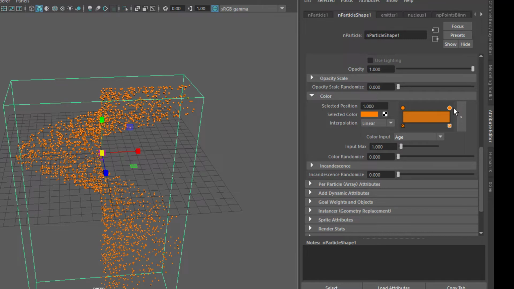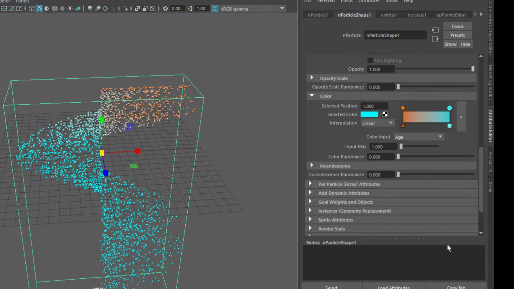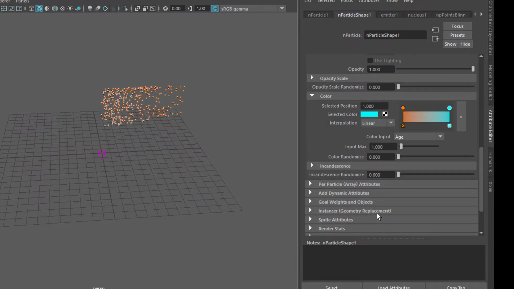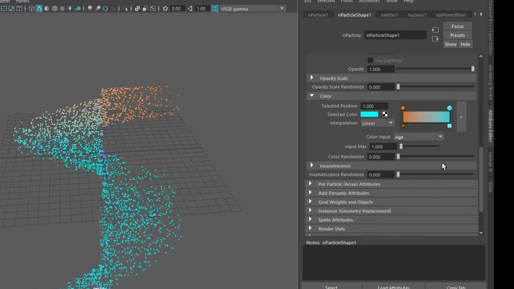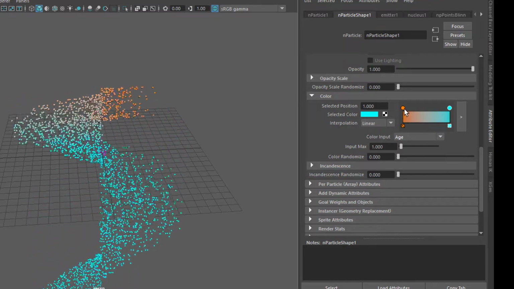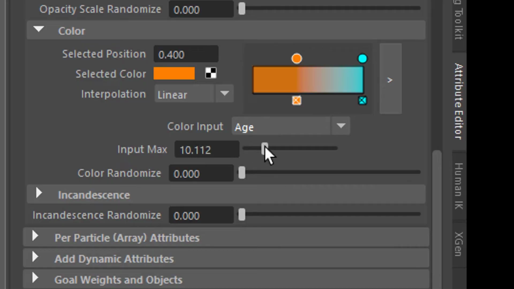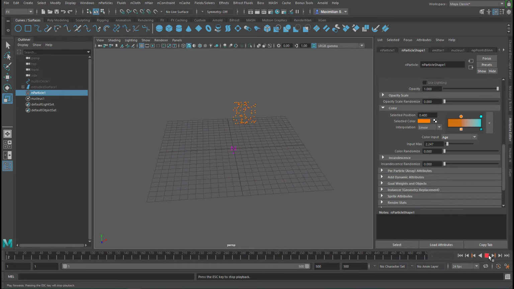But when we, for example, use a ramp right here and turn it to, well, to blue, then the particles get blue the older they get. And if we want to have them orange longer, we just move the slider in here. Minimum and maximum, of course, is also possible right here.